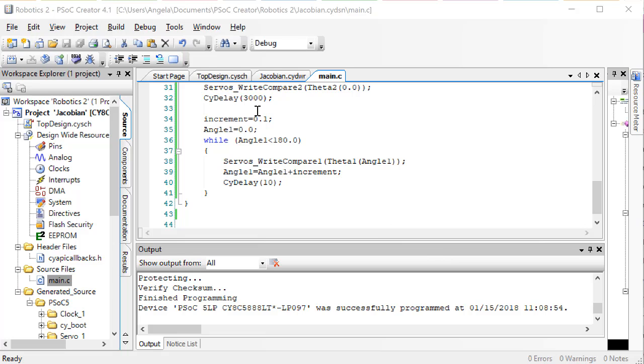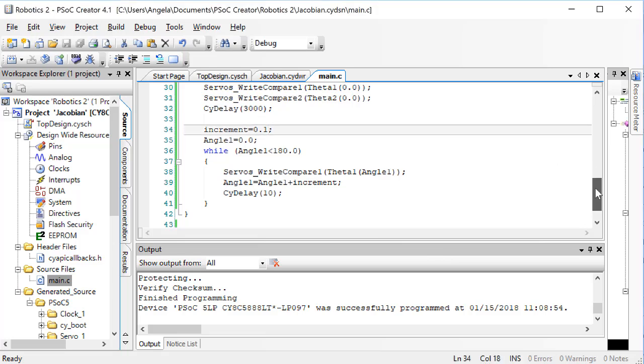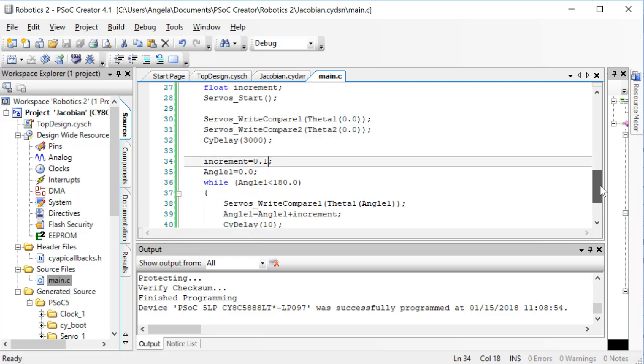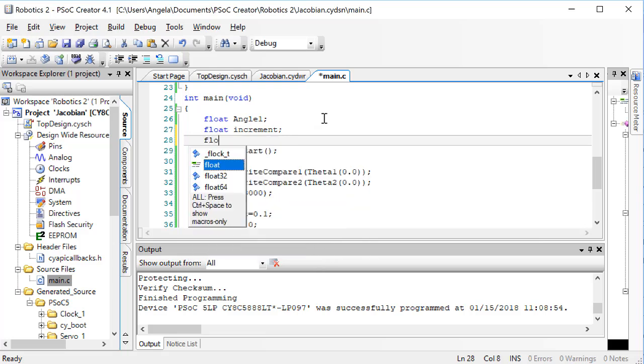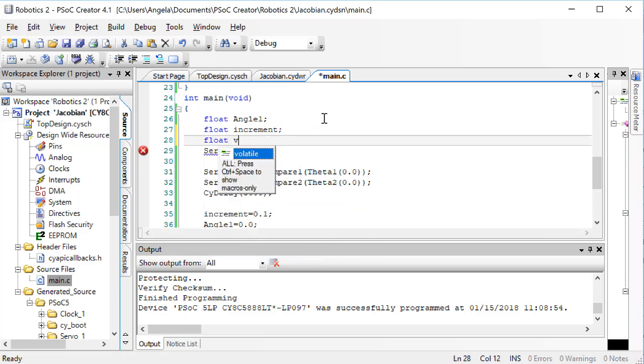Now, can we write an equation to calculate increment based upon the speed that we want the motor to move? Back up at the top here, let's create a new variable called float velocity. And I'll put a comment here that says this is degrees per second velocity of the first servo.